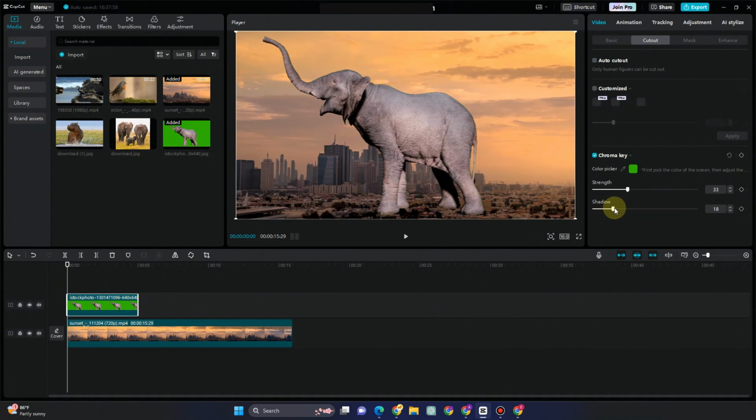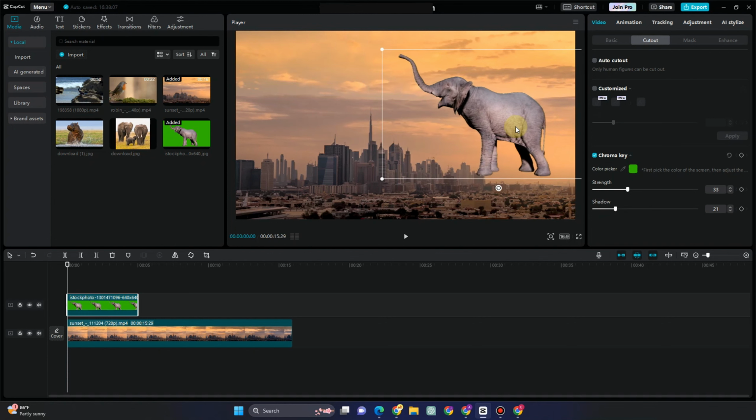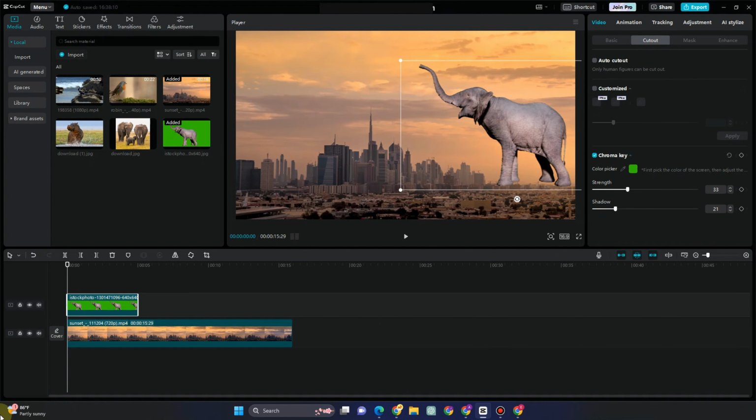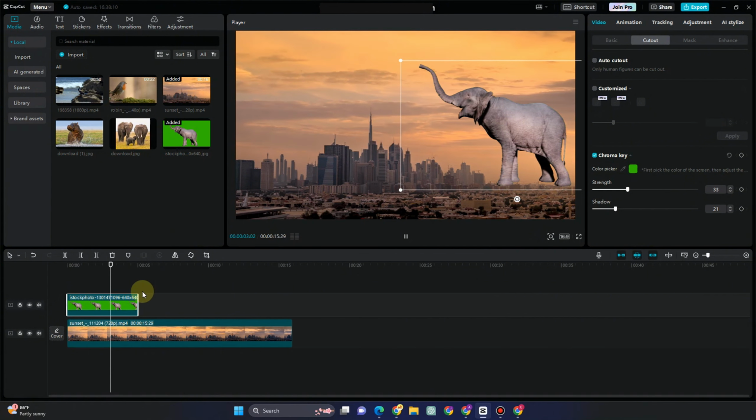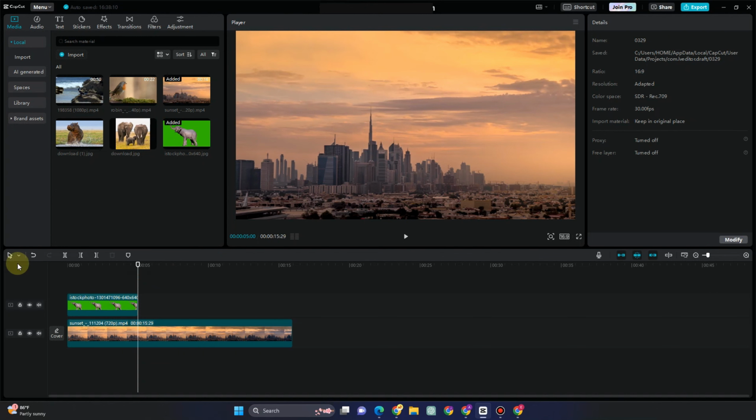As easy as that. You can add shadow if you want. So this is what it looks like. As you can see, you can minimize this one, you can resize this one, and that's how easy it is to remove a picture or a video if you're using a green screen. And the first method was removing the background, even if it's not a green screen.